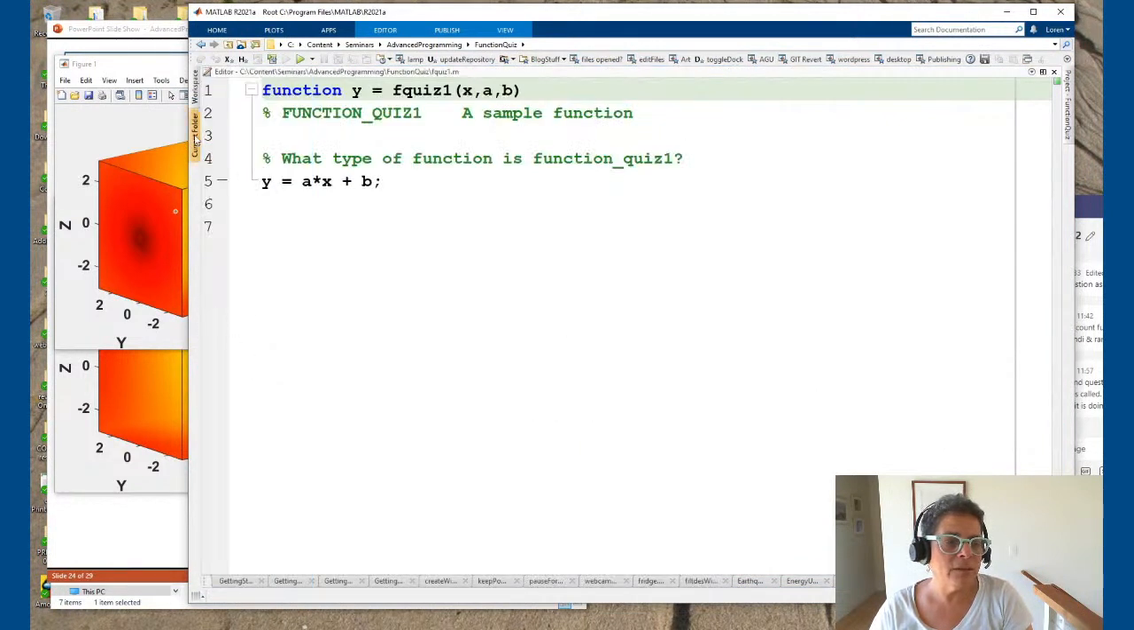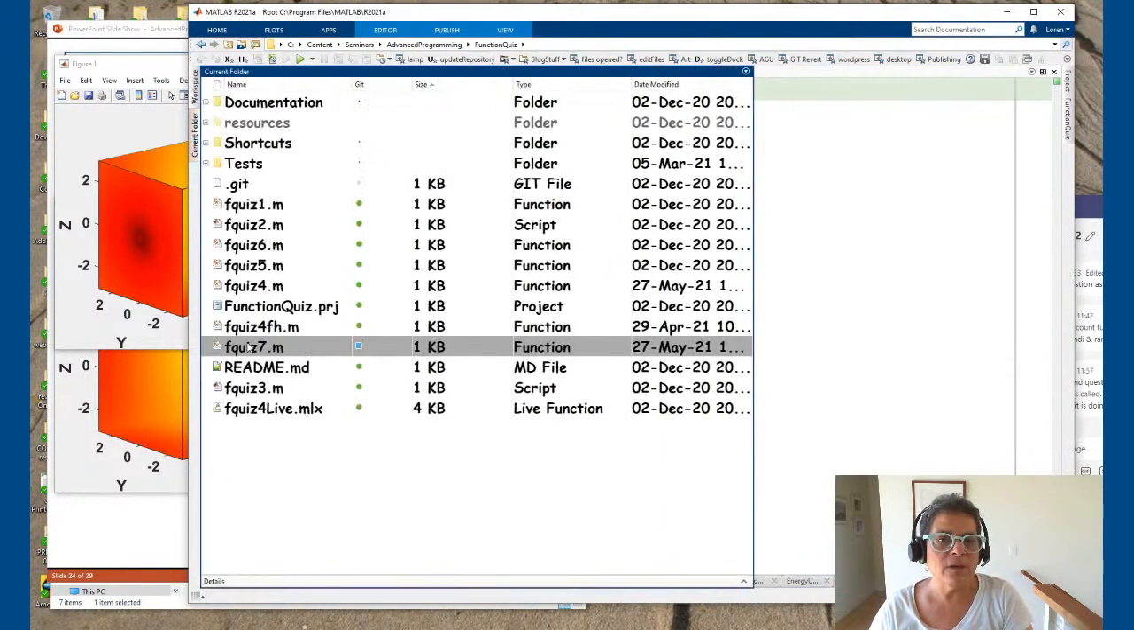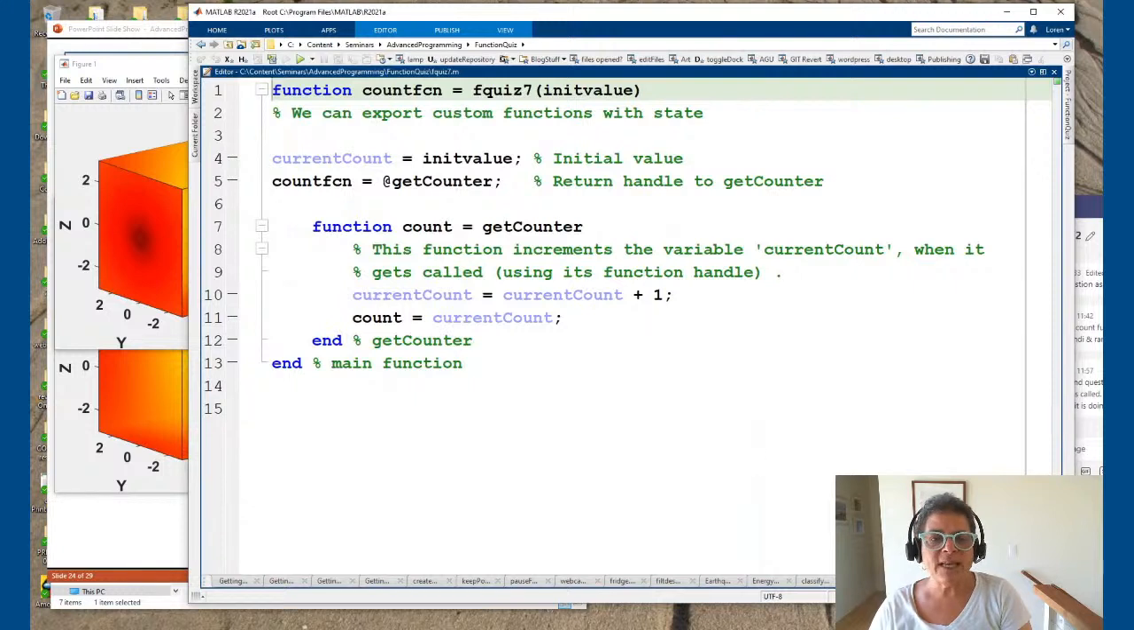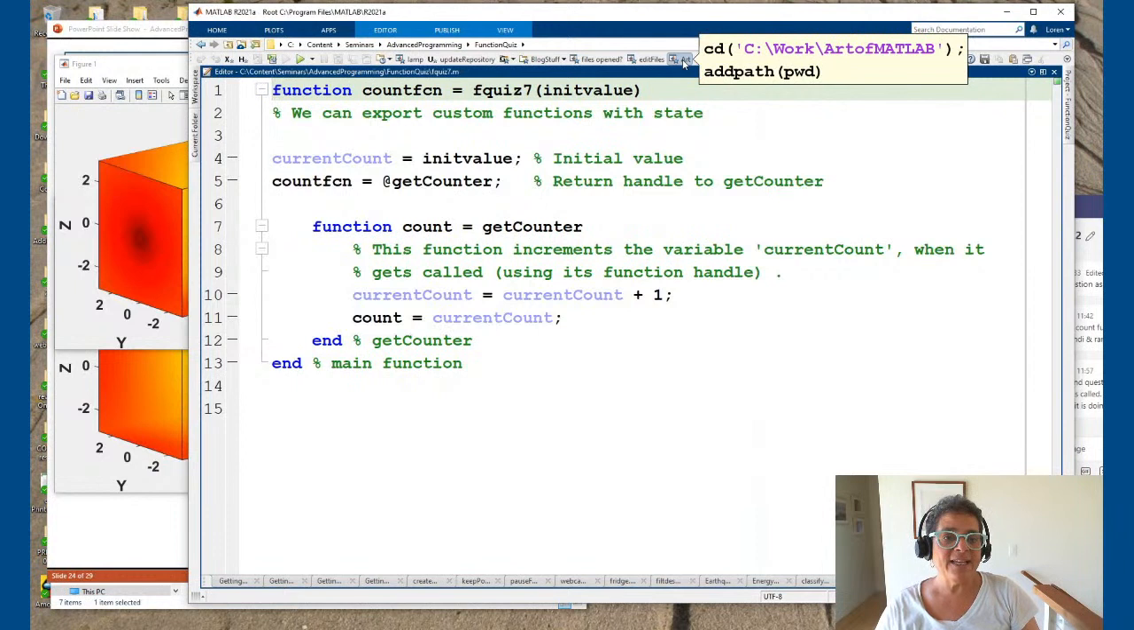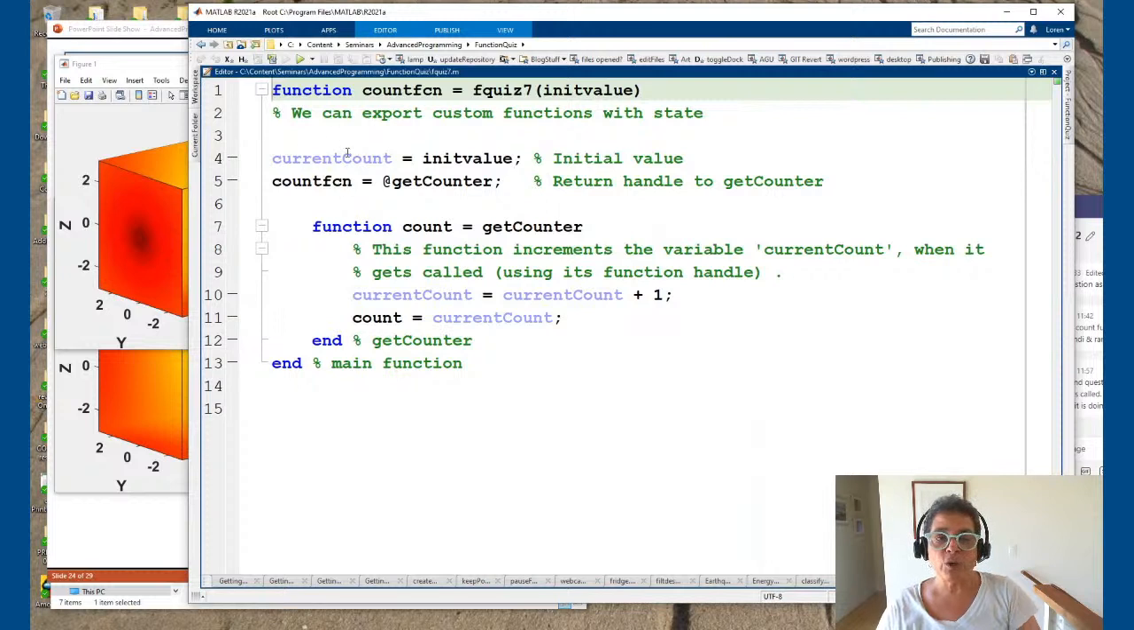Quiz 7. Okay, so the question was, am I changing things randomly? I'm not changing them randomly. When get counter gets called, when I call kids, let's say kids is a function, a reference to get counter, it's going to call get counter. It's going to use whatever was the current count it had.